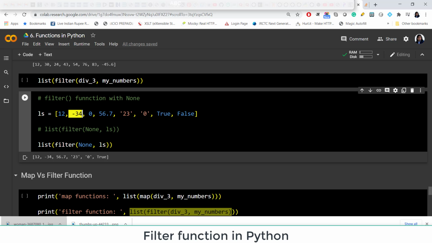When we typecast to Boolean, most objects convert to true. There are very few which convert to false, right? So let's see what happens here. If I try the filter function here, I get the elements 12, minus 34, then 56.7. I am not getting the element 0 here because 0 converts to false. All the numbers convert to true except 0. 0 converts to false when we do typecasting, right?